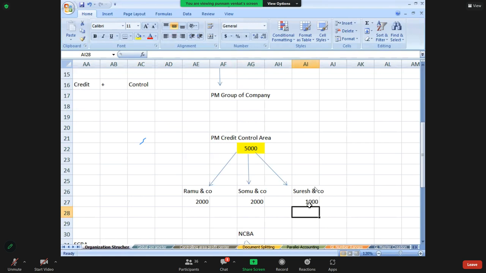Everyone, I can give you one more good example. You people use credit cards. The banker will give one limit, so you can use that credit card up to that limit. You are unable to use more than that limit. Same way here also, for the credit control area we can set up one limit, and up to this limit you can use it for all customer credit sales. The credit control area can be controlled by the credit sales of the customers.